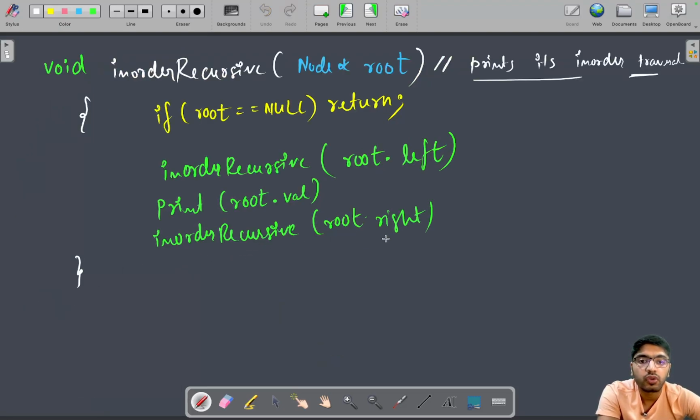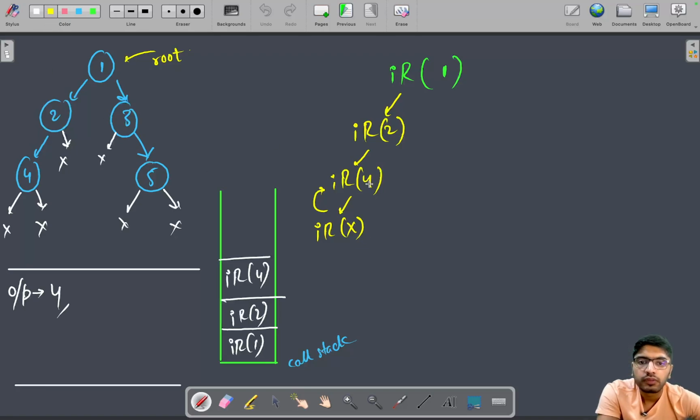That is inorder of root dot right. Okay, cool. Call IR of 4's right. 4's right is nothing, again null. So again IR of null is called. What is the root for this? Null. So you say, is root null? Yes, root is null. So you just say, return. It means take this call out of the call stack. Done, so this function returns.